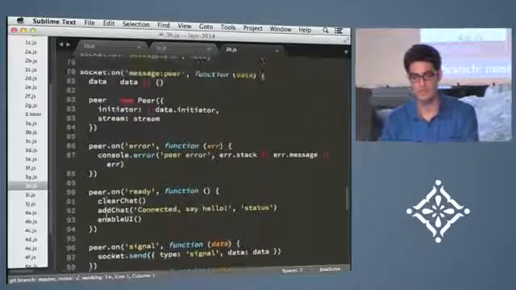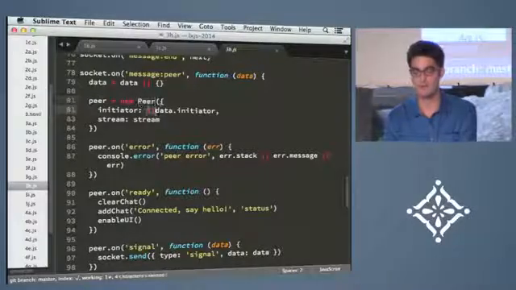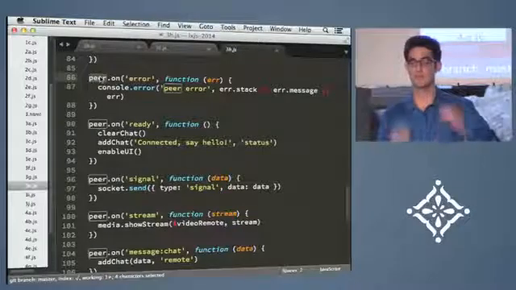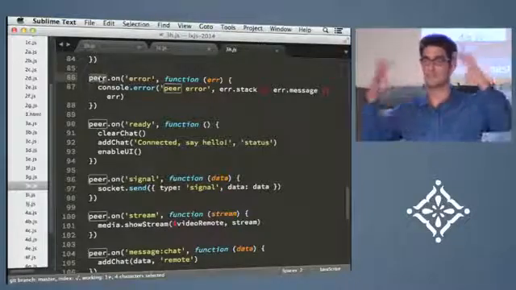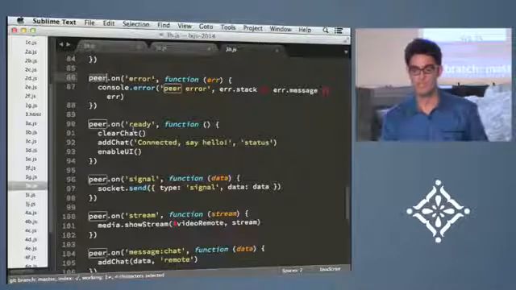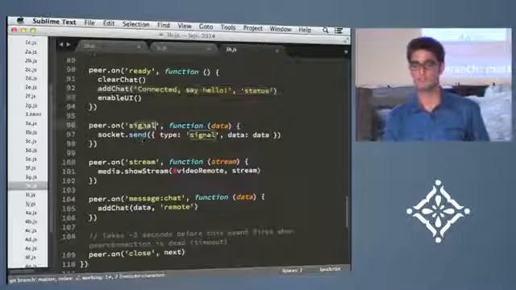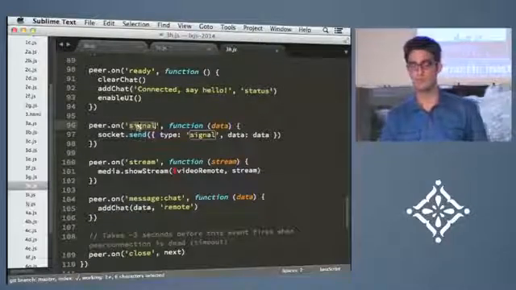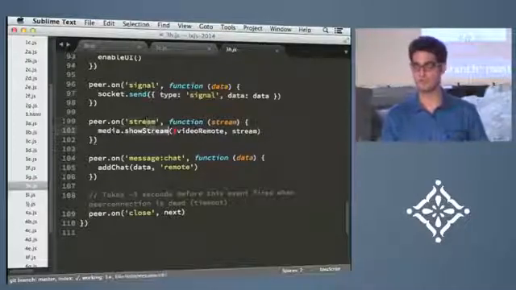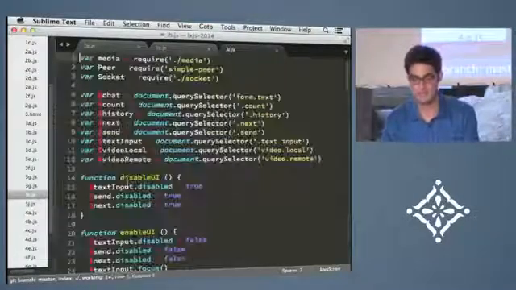So this is what a peer message looks like, and this is the way we handle it. We create one of those peer objects. We say whether we're the initiator or not. This is basically the abstraction that we created over the peer connection, so it's going to emit these different events. When the peer tells us they're ready, we show a little message. When the peer emits signaling data, we just send that to the other side. When the peer emits a stream, we just show the stream. When the peer sends us a chat, we just show the chat, and that's basically it.